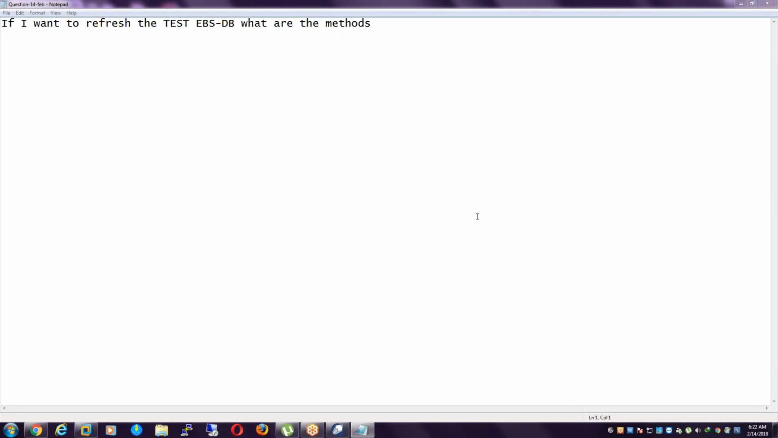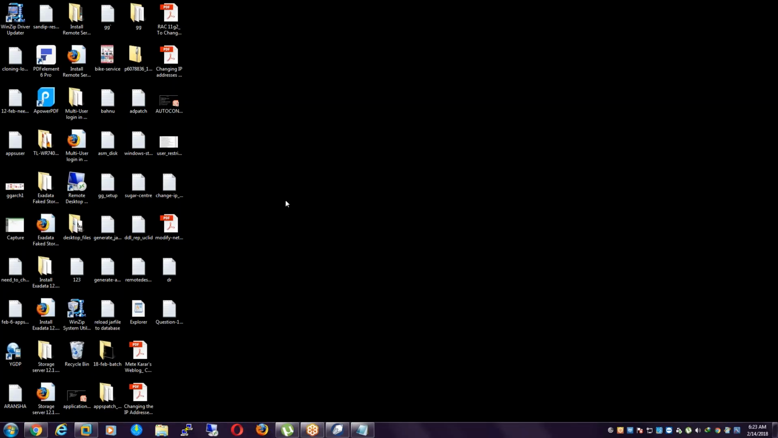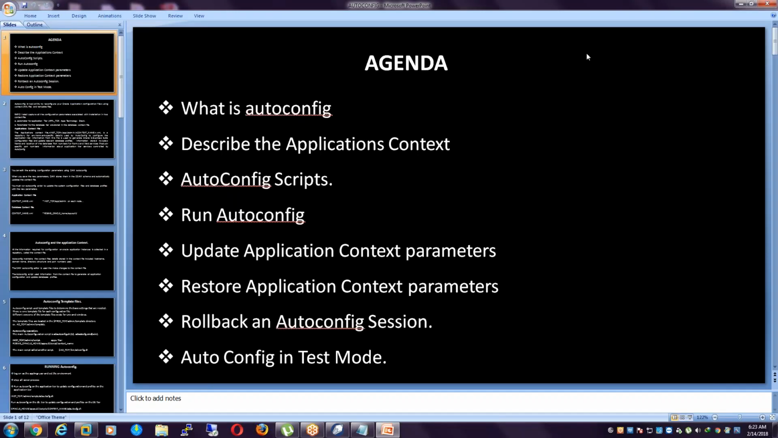So today I'll discuss one important topic. The practical part we have already done, but still we should know what exactly AutoConfig is. So where is the file? Yep, here is the file. We will discuss what is AutoConfig, describe the application context, AutoConfig script, run AutoConfig, update application context parameter, restore application context parameter, roll back an AutoConfig session, and AutoConfig in test mode.